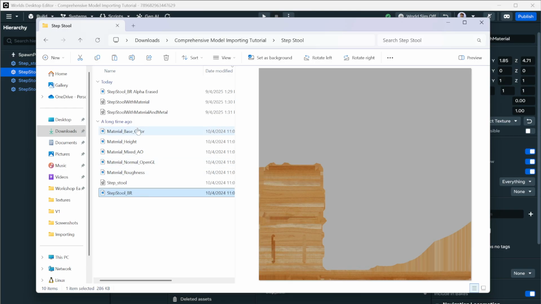I theorize that if we named this BR underscore alpha erased, it would only accept the first underscore and it would ignore the second one, which theoretically means we could have multiple with the same name. I've never tried that though. It's a theory. Might try it here in a minute. So we got our step stool BR.